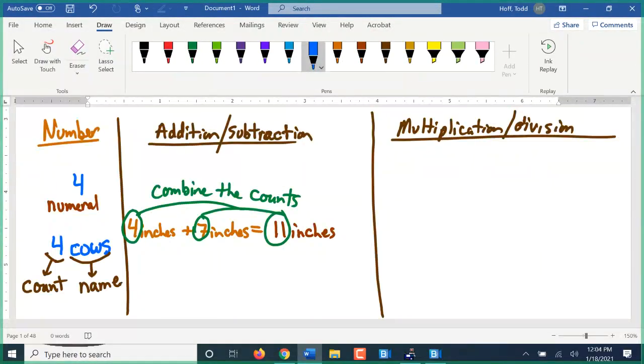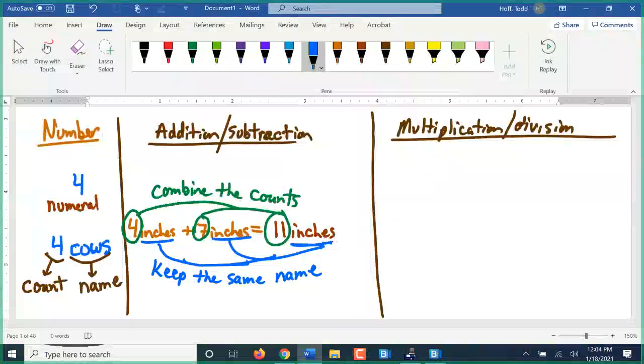The difference here comes in the names. We had inches and inches, and we ended up with inches. When we add or subtract, we end up keeping the same name. Now, again, that might not be a huge revelation to you, but when we look at multiplication and division, there's a key difference.